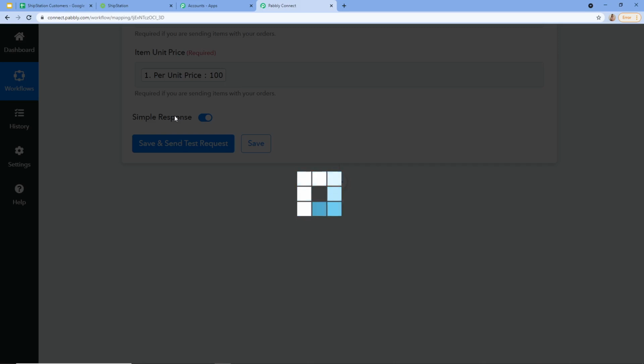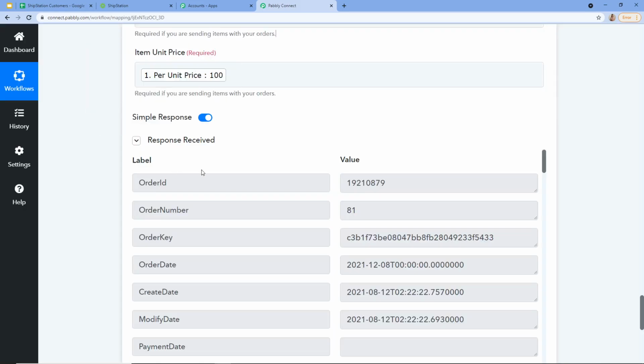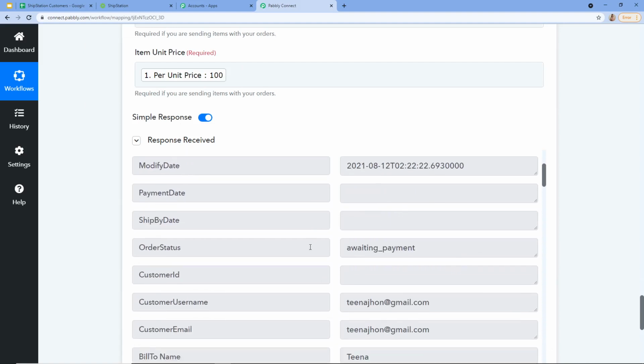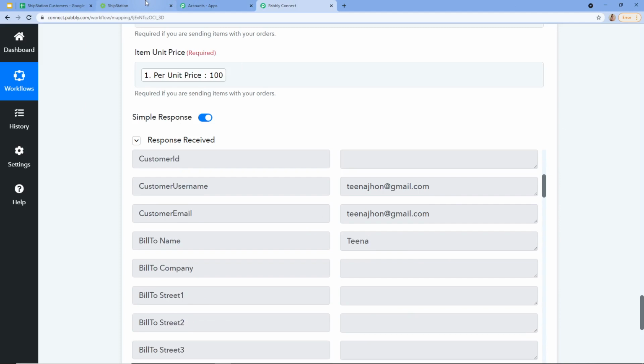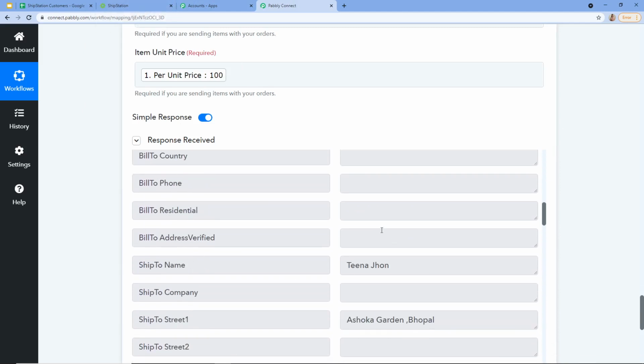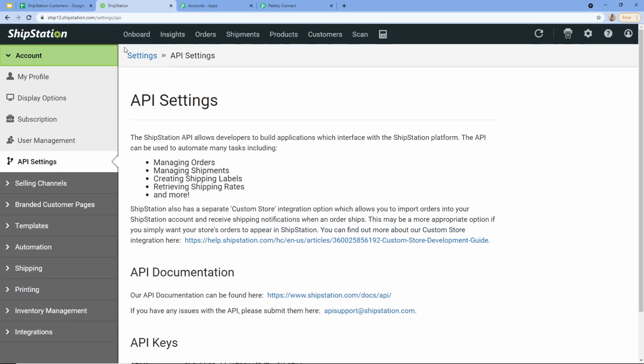So the response here received is, let's check. Perfect. So the response is received and the order is created. Let's go on to our ShipStation page and check if the order for this name and order number 81 is created or not. I'm going to ShipStation page.